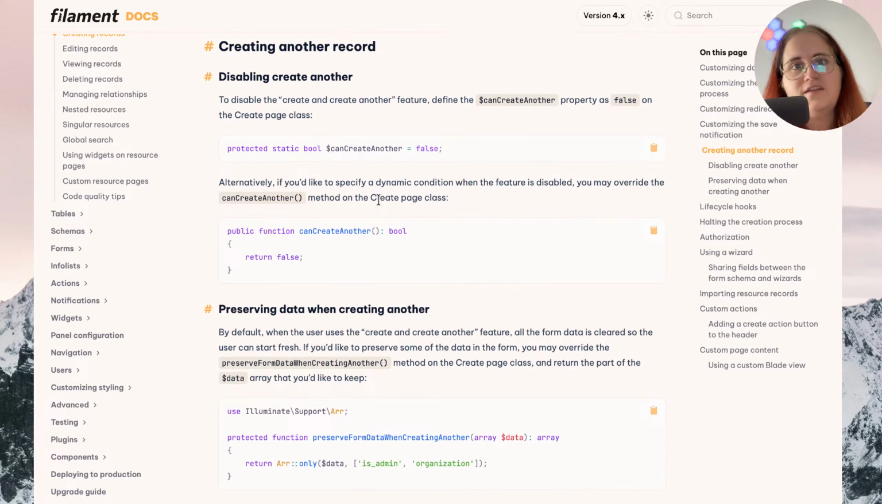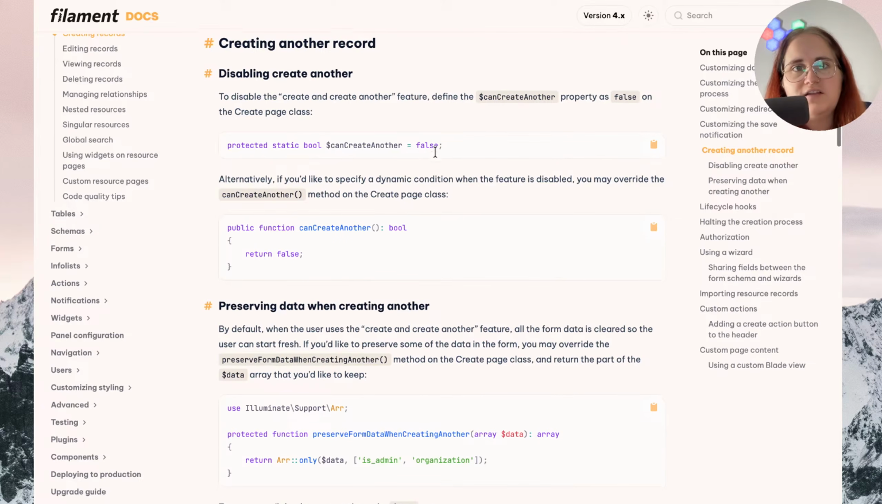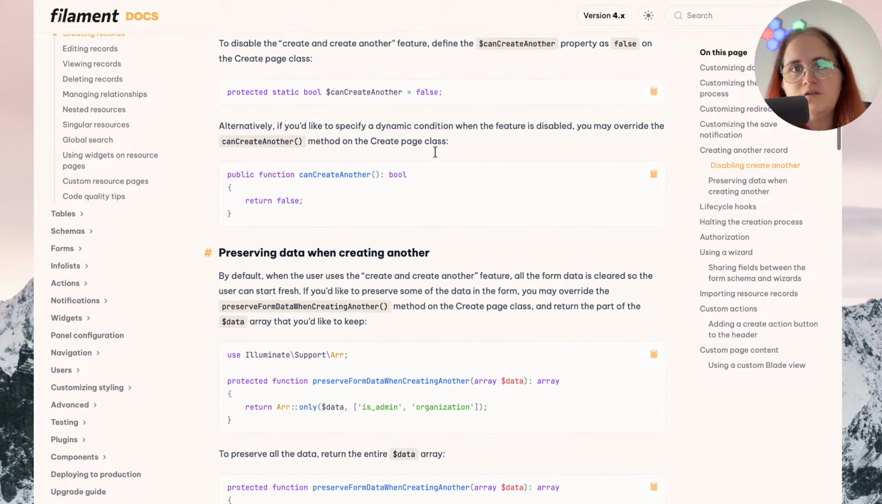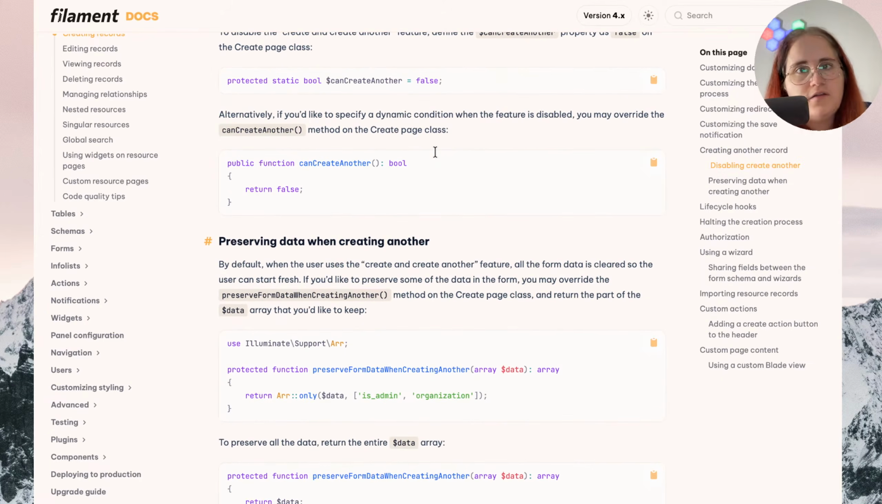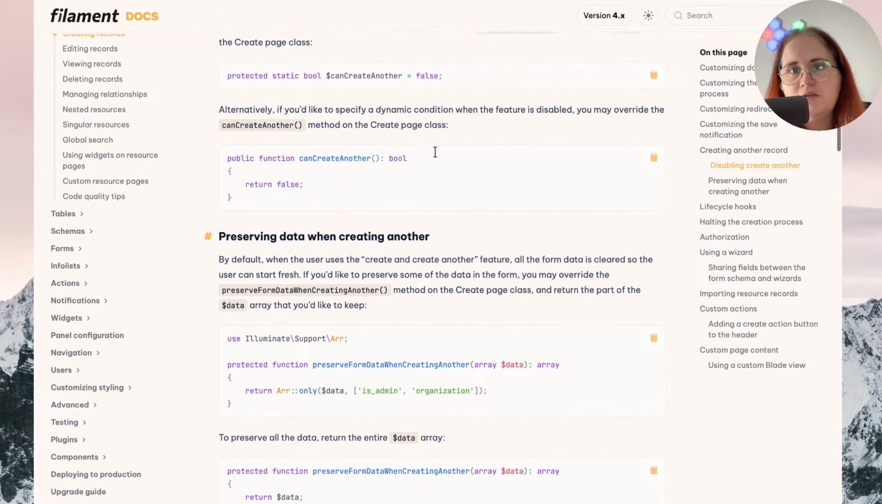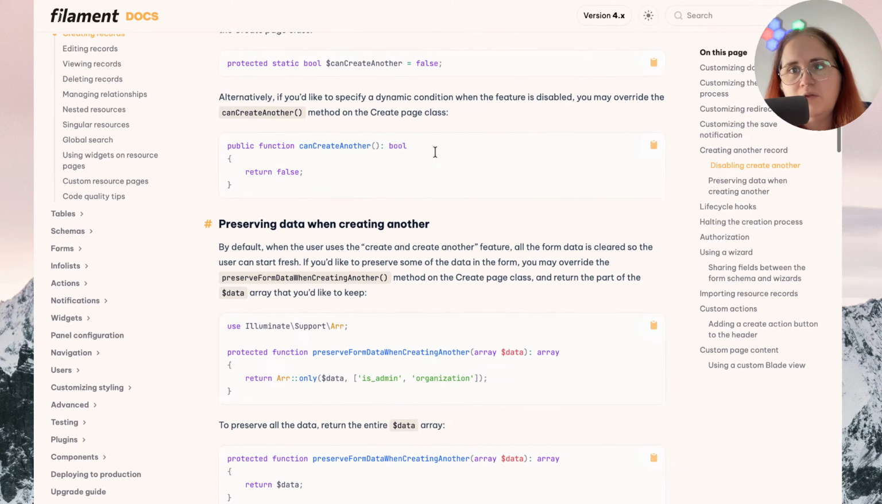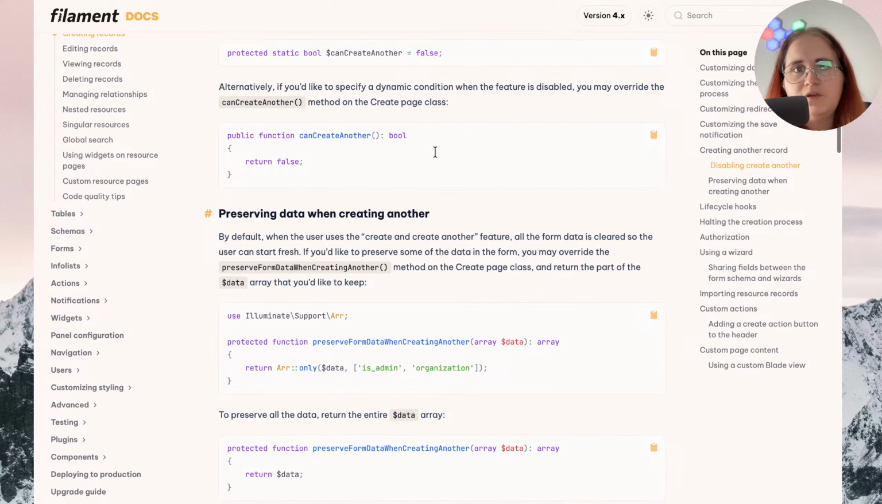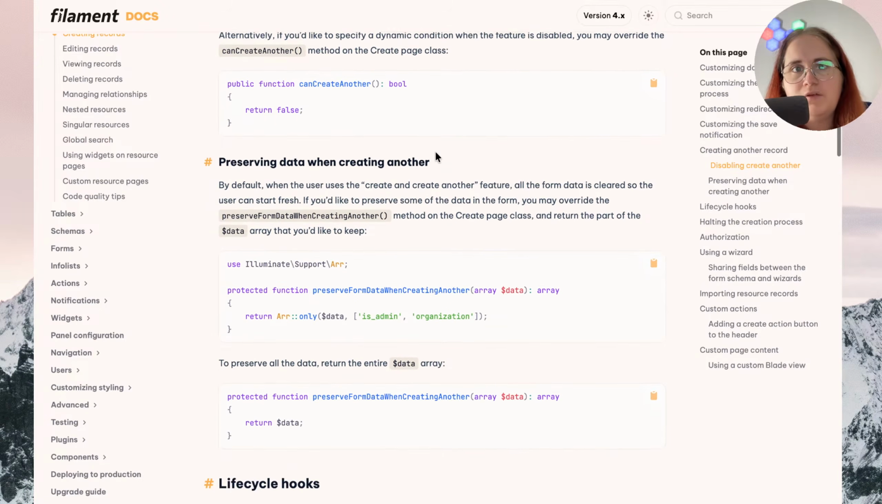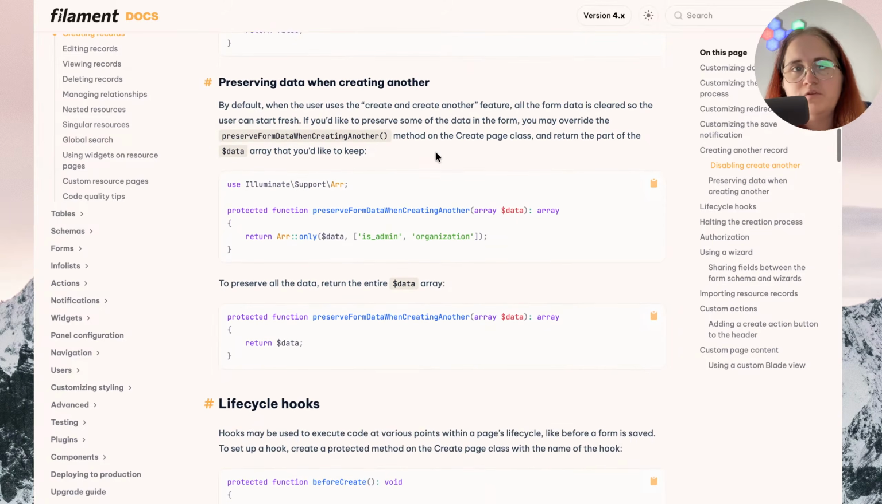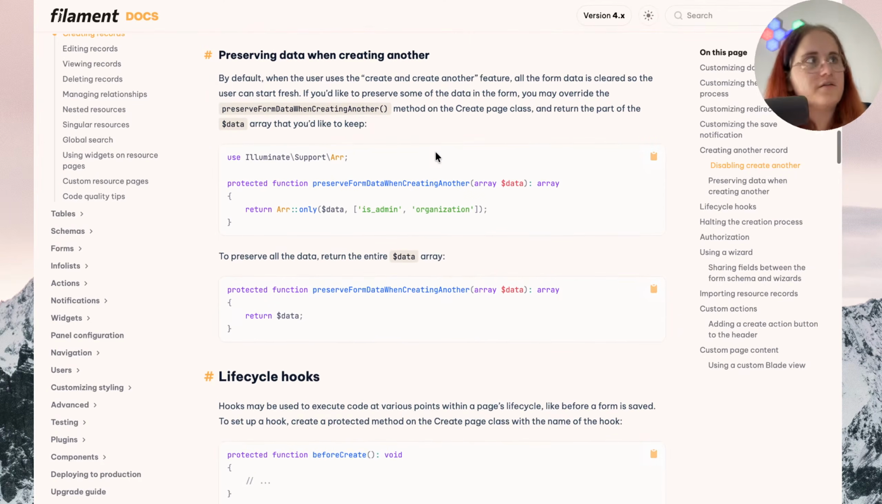Creating another record. Disabling create another record. To disable the create and create another feature, define the $canCreateAnother property as false on the create page class. protected static bool $canCreateAnother = false;. If alternatively you would like to specify a dynamic condition for when the feature is disabled, you may override the canCreateAnother method on the create page class. public function canCreateAnother(): bool { return false; }.